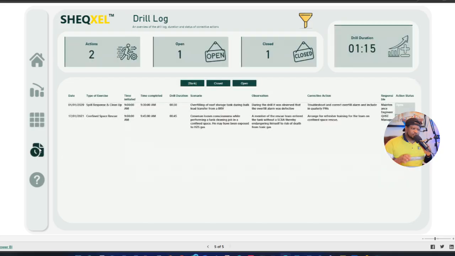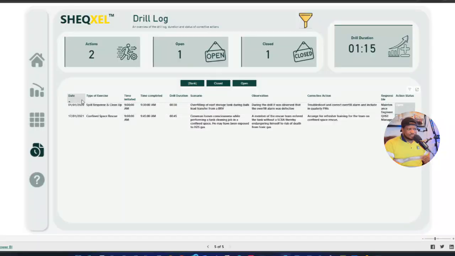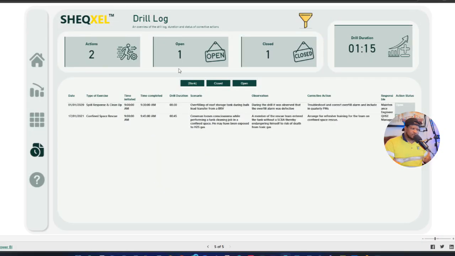And then the next one is the drill log. So the drill log is basically the fact that every time you carry out the drills, you want to log them in a system. And that system, we have it in the Excel sheet, and basically we are looking at the dates, the type of exercise, the time that it was initiated, the time that it was completed, the duration that was taken to complete the drill, the scenario that was simulated, and then the observation that was made, and then the needed corrective action, the person responsible, and the status of action. The goal is that you want to close all actions. So basically we are tracking the number of actions, the number of actions that are open and closed, and then again we are looking at the duration that was used for this drill. So this is basically how we are tracking drill performance based on the data.